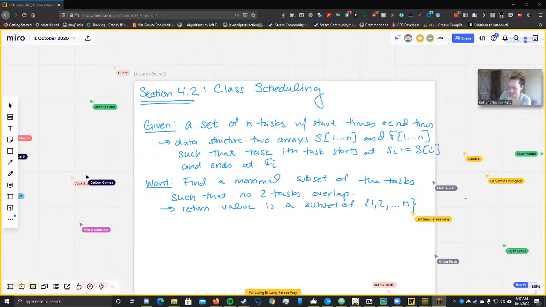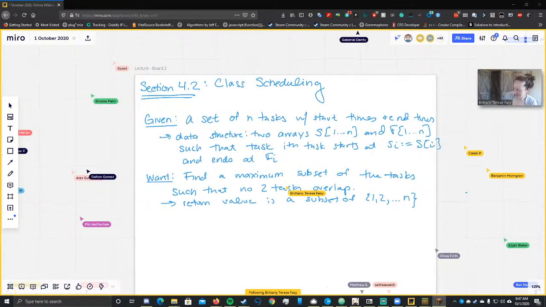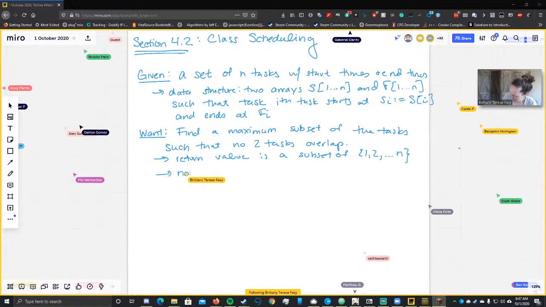I have a question. Is this maximal subset just referring to the size of that subset, like how many elements it has? Yeah. And actually, I don't want maximal, I want maximum. Good point. Maximum here refers to the number of elements in the returned subset.